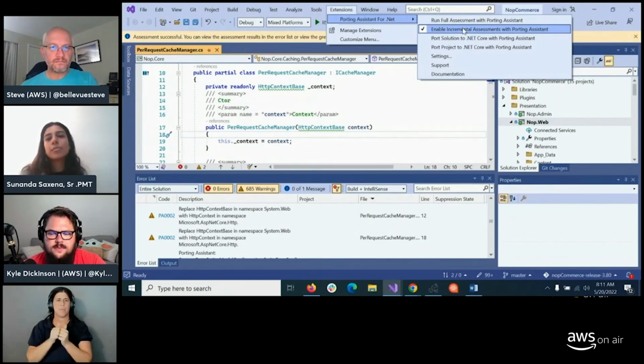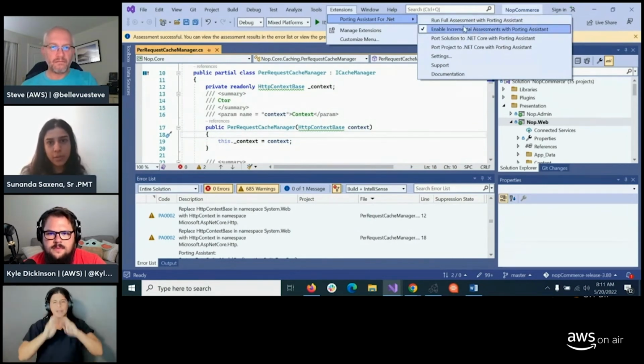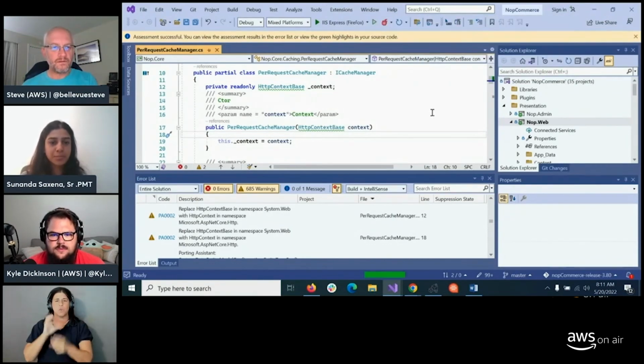So you don't have to run a full assessment and wait for the results before it flags lines of code. So you can enable that. And then the next is porting, which is what we talked about, where you can port individual projects or you can port the entire solution. So I'm going to go ahead and port the whole solution, and let's see what happens.